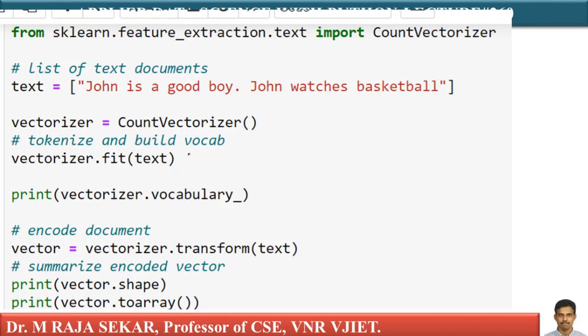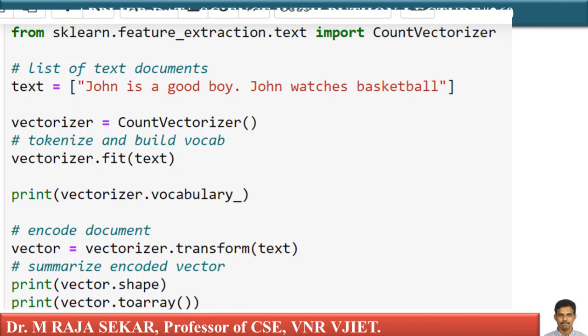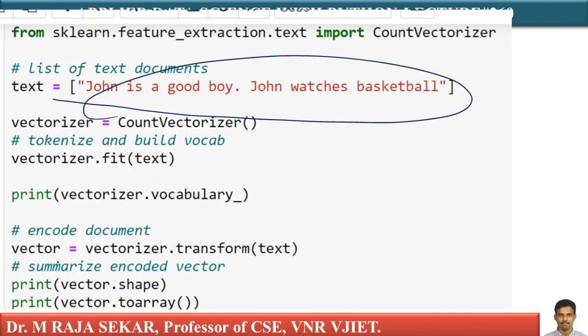Tokenize and build vocabulary. I already discussed what tokenization is, and we discussed vocabulary. We already discussed how to build vocabularies and how to calculate TF-IDF values for a given corpus in my previous lectures. Just go through my previous lectures so that you can understand these terminologies. For the time being, there is something like fit. Vectorizer is a variable. Fit text. This is my text. After fitting the text, what do I have to do?